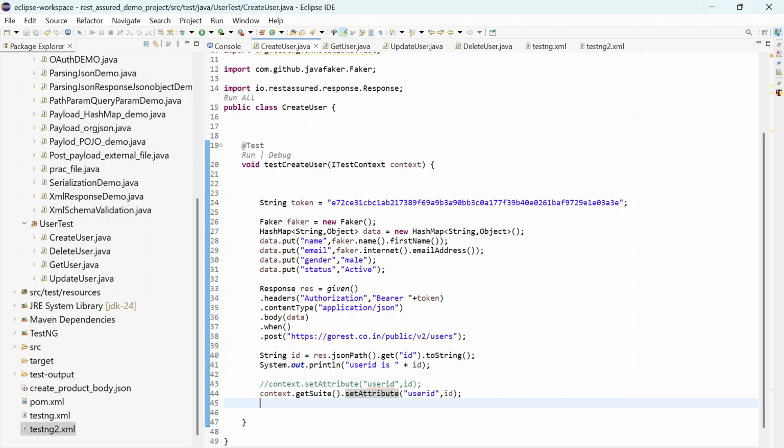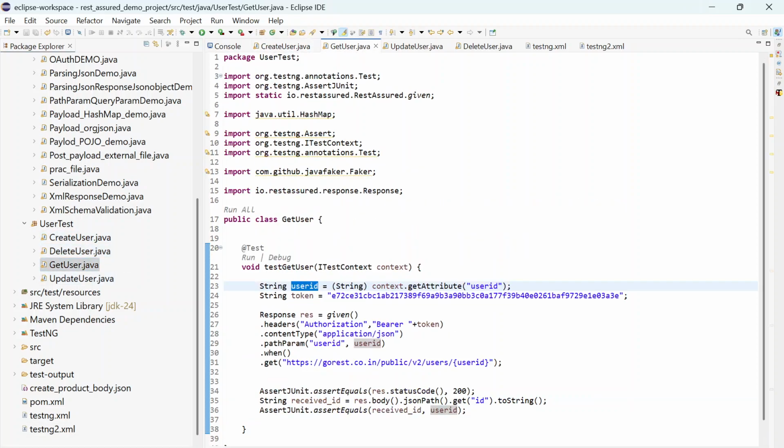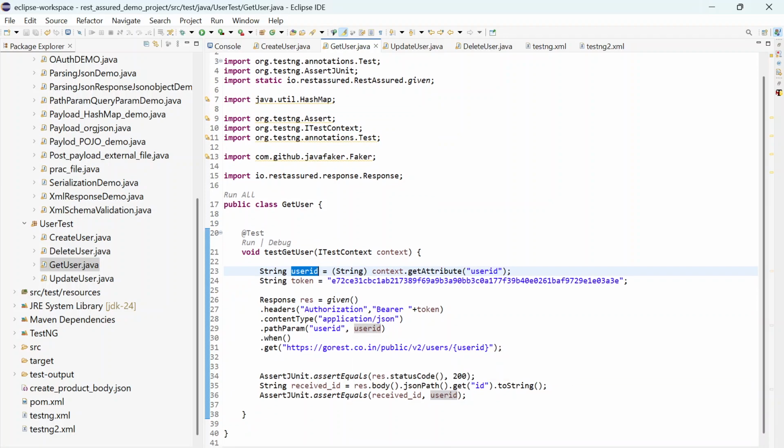So even if the classes are present in different tests, it should be able to pass now. So we have to set the attribute, but before that we have to use dot getSuite. And in another method, let's say GetUser.java, where we are getting this attribute, we have to use context.getSuite().setAttribute.